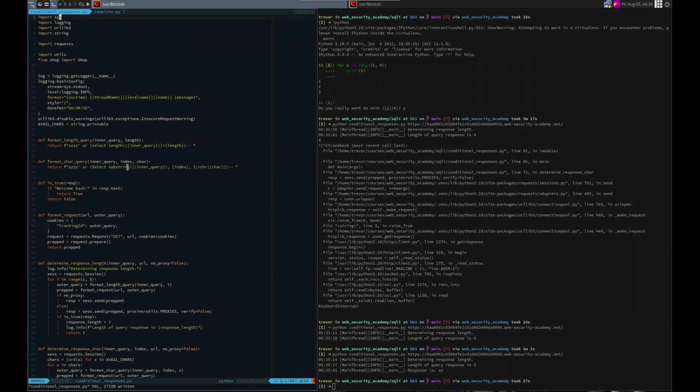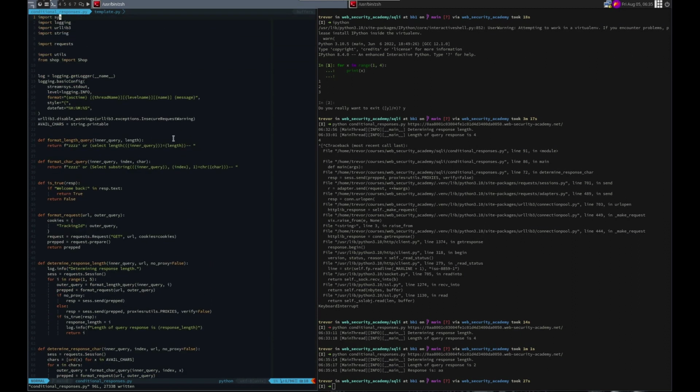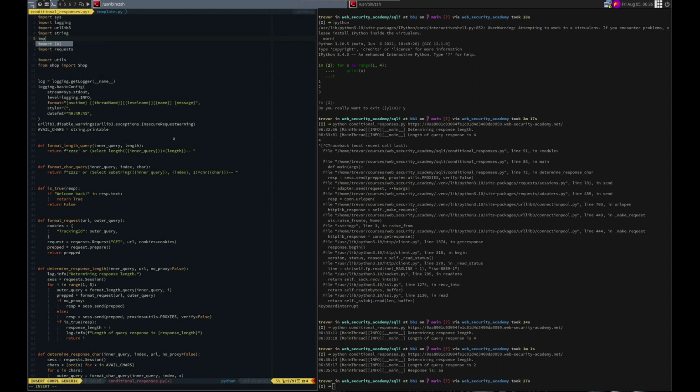Let's make sure we're formatting. We're doing that. All right. Because I don't like it taking too long. Let's do import concurrent.futures.